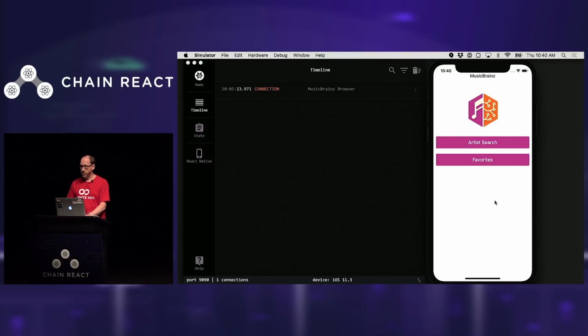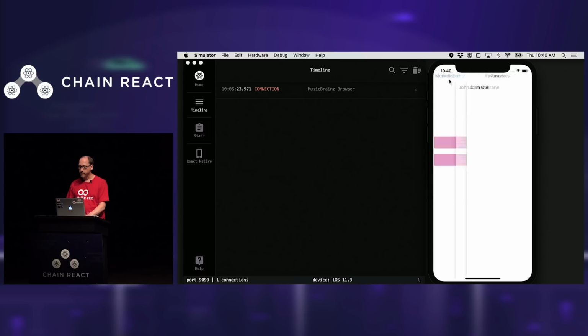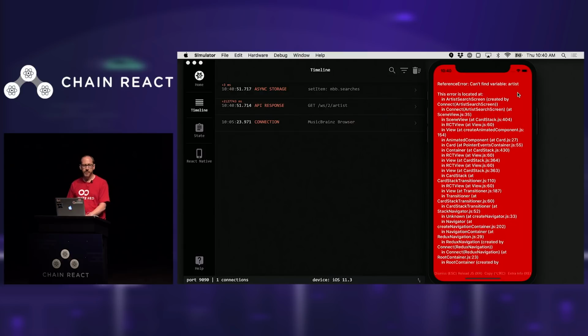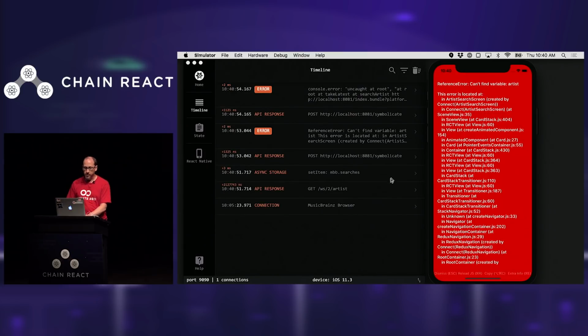So now what you do is just go into your app, start clicking around, see what's happening. We're going to run a search here. Oh, and there's our first red screen. So now, as you can see, Reactotron is starting to fill up with information. The timeline is in reverse chronological order, so we can start at the bottom and work our way up and see what happened. So here's the connection we saw at the very beginning.